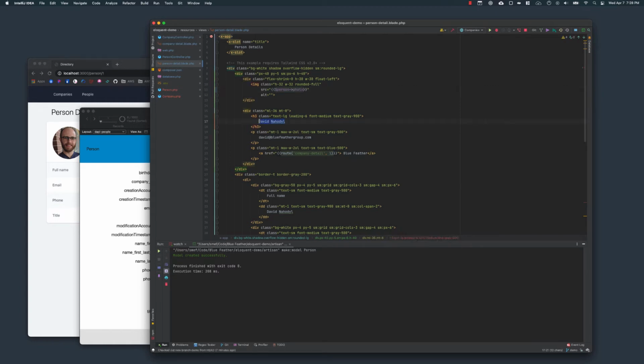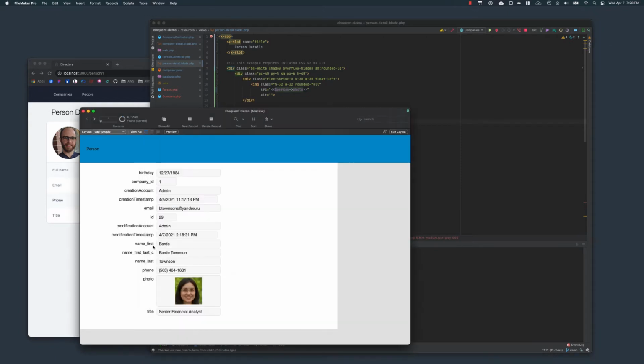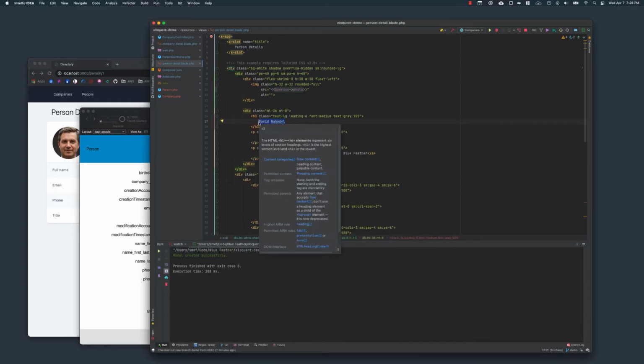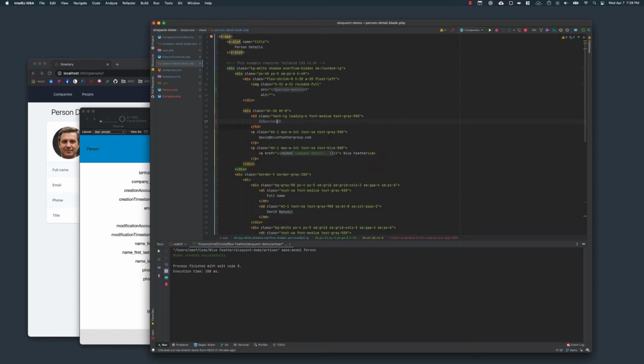For the name, what name do I want here? I want name underscore first underscore last underscore C, right? And that'll get us the full name here. So let me just put this here and replace this value. Person name first last C. Email, we'll do the same thing here. Person email.